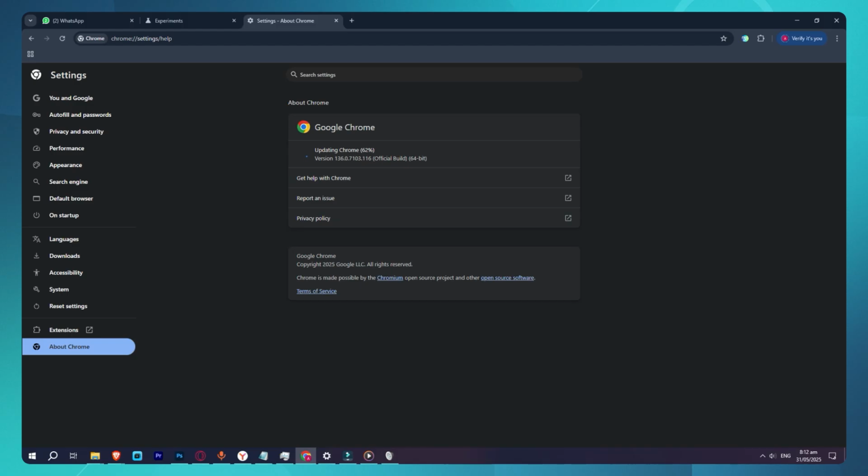Wrap up, and that's it. One of those steps should help you fix low volume issues on Google Chrome for your PC.